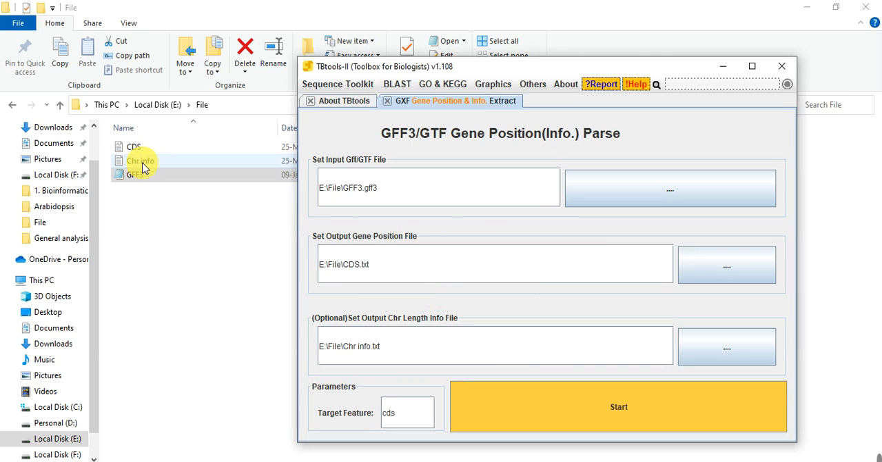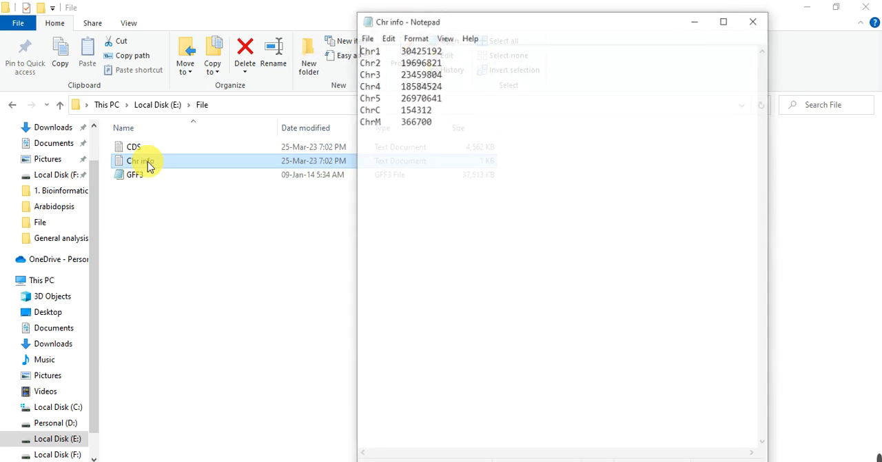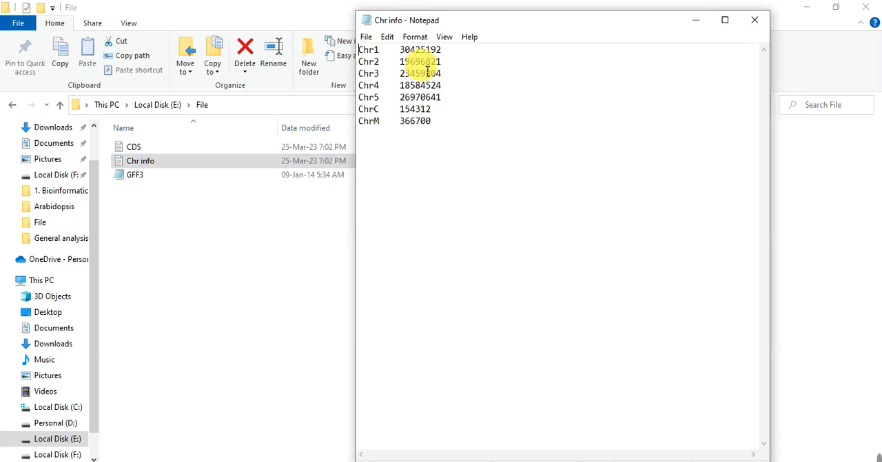And then here we open that chromosome info. So this is the information, our chromosome length. This is chromosome 1 and this is its length, this is chromosome 2 and this is its length, then 3, 4, 5 and their lengths, and this is the chloroplast genome, and this is the mitochondrial genome length.